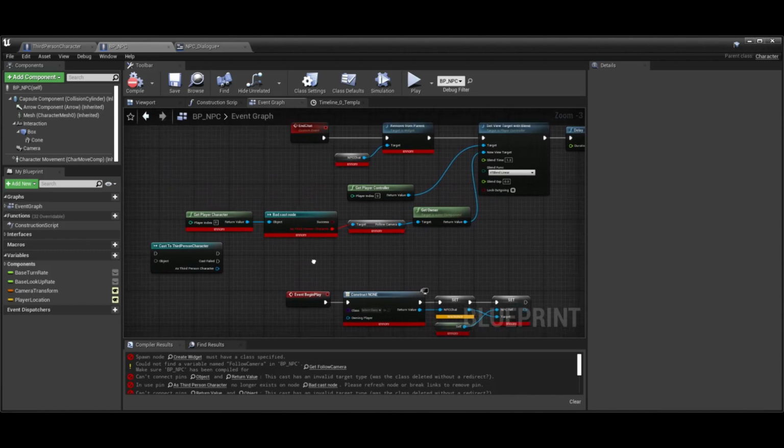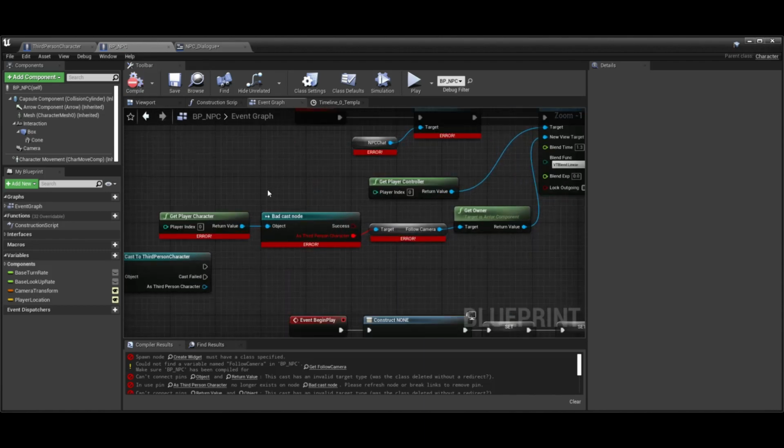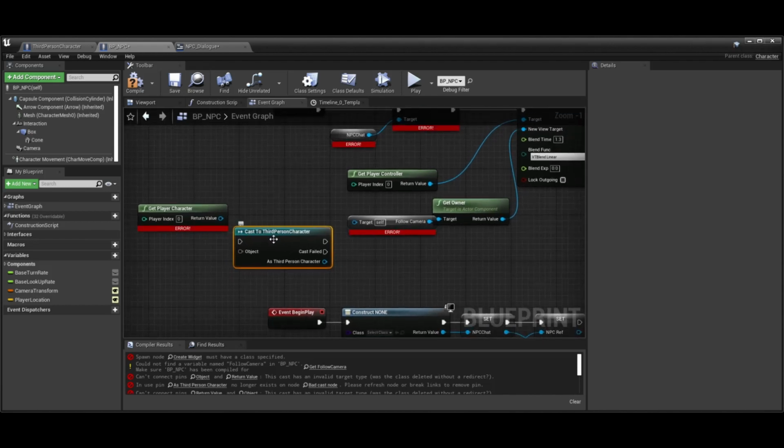Okay, so back into the blueprint for the NPC. We're going to once again get rid of the bad cast node right here. We've got our cast to third person character. We're going to convert to a pure cast.